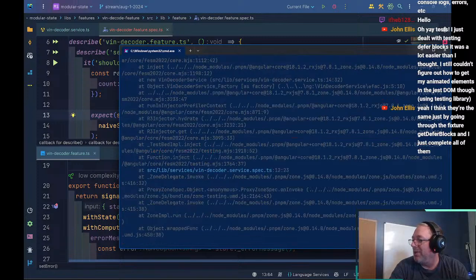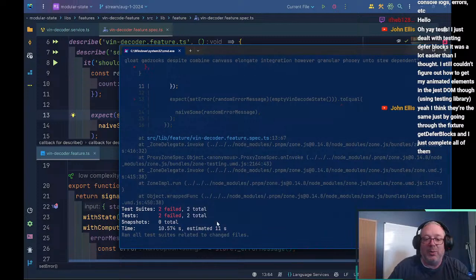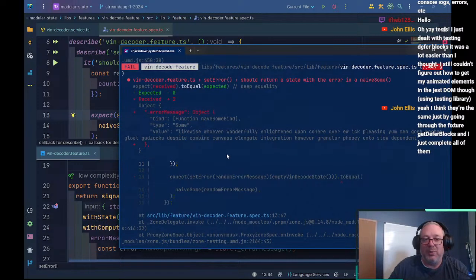Yeah, the get defer blocks. Yep, that's the way you do it. It's been a little while since I did it, but I do remember that.